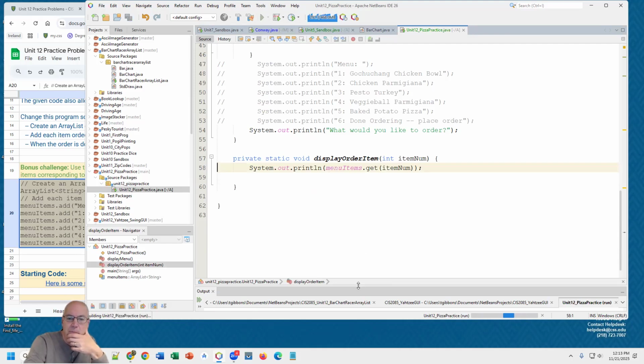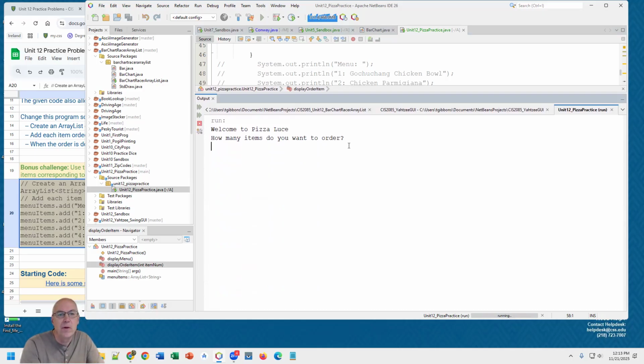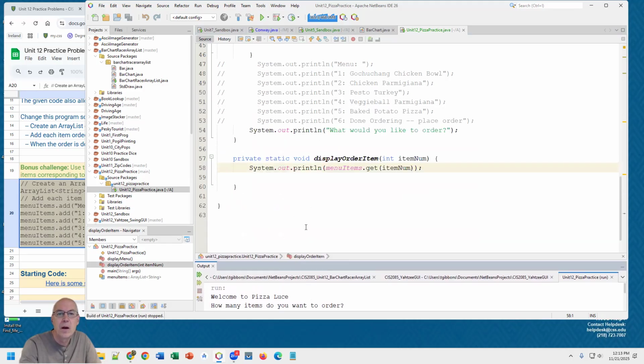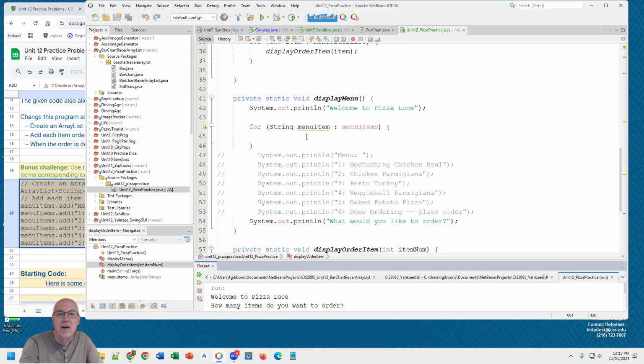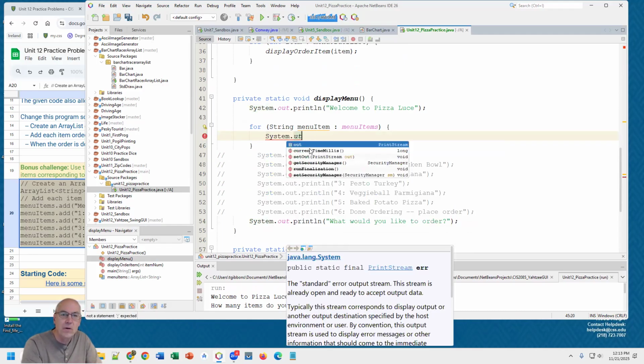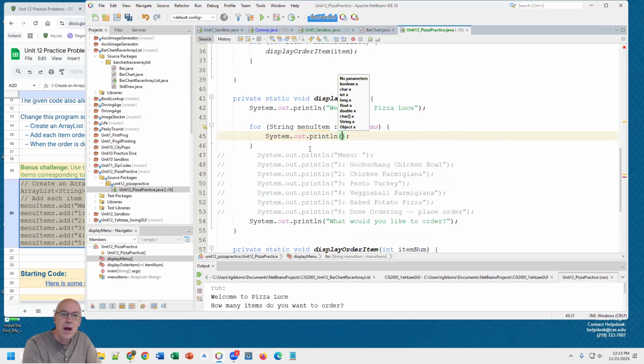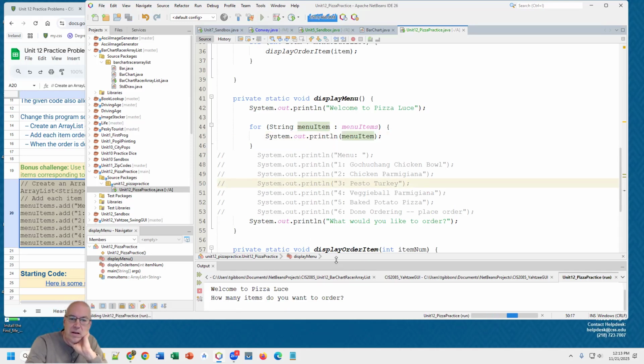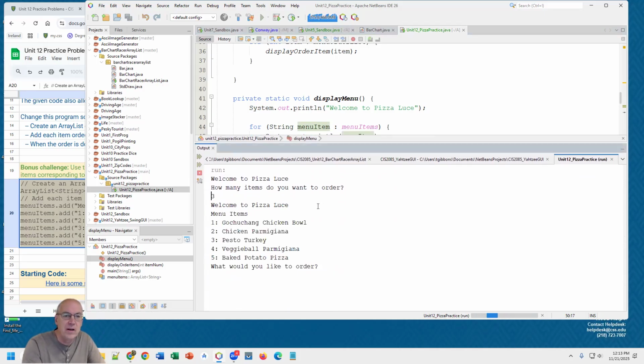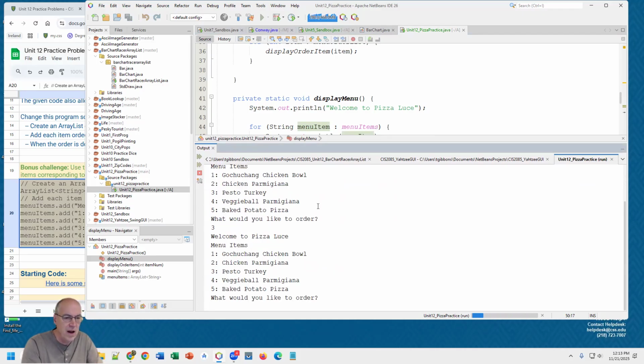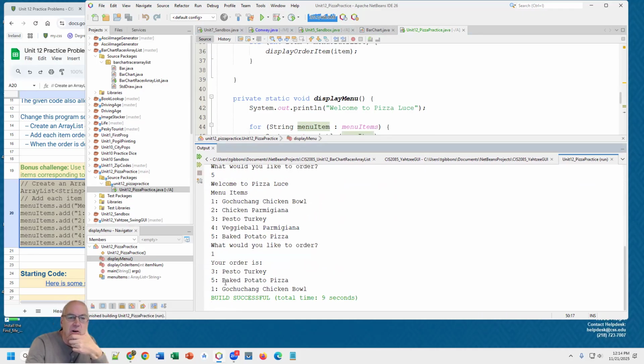Let's see how this is looking. How many menus do you want to order? I want to order 3 items. Oh, it didn't actually display the menu. Let's see what went wrong there. Oh, I have this for menu item here, but I didn't actually do anything. So I want to do a System.out.println and print out the menu item. Now let's try that. How many items do you want to order? I'm going to order 3 items. I want to order a number 3, a number 5, and a number 1. And then it shows my order here.